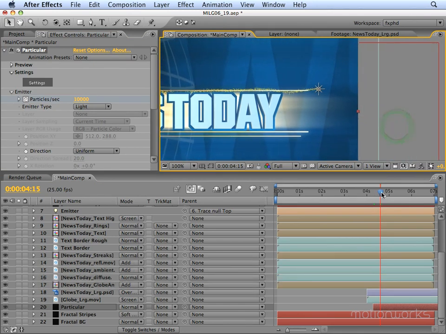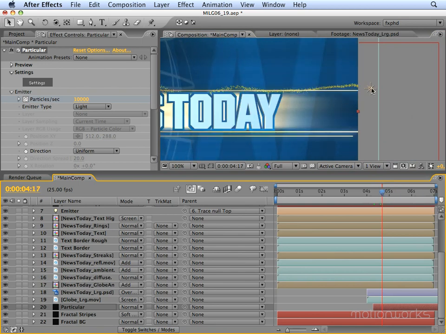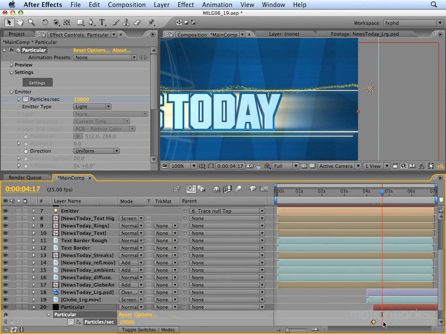If we move across until the point where the emitter is off the screen, which is around here, what I want to do now is switch it so that it stops emitting particles at that point. But if we add a key and set the particles to 0, what will happen is it will interpolate down and it will become from 10,000 to 0 between this keyframe and the next.